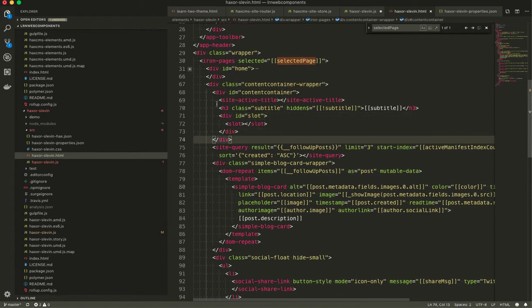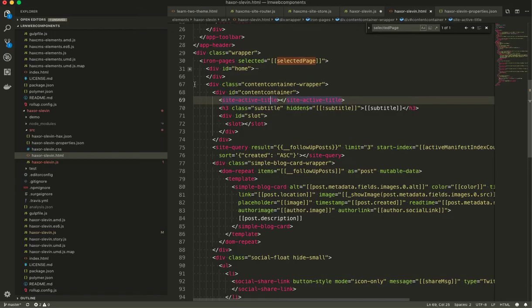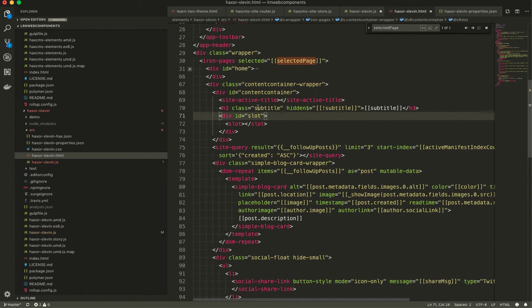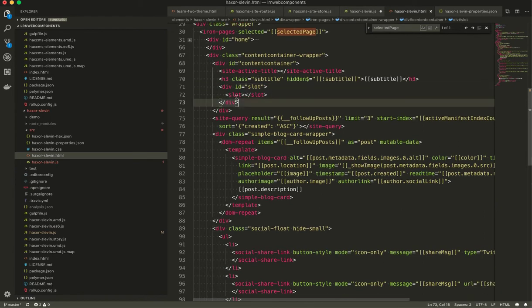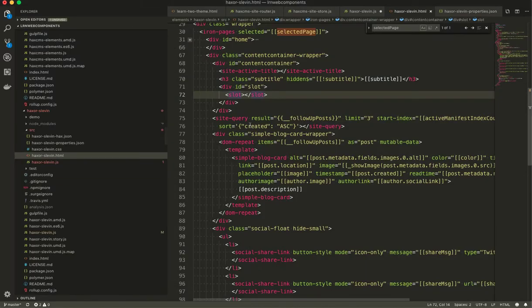So we care about the content container wrapper in this case. And you can see there's subtitle, there's active title, or site active title. So site active title is this. And then subtitle would be if there's actually a subtitle, it's not something that's always implemented. And then there's a slot, which is going to show the contents of whatever this is.